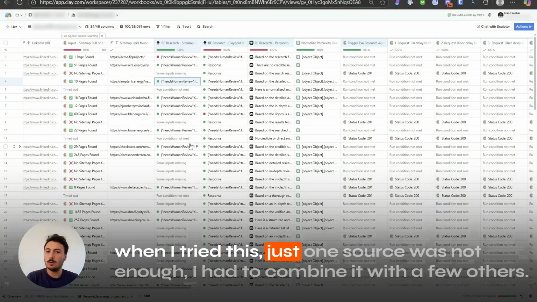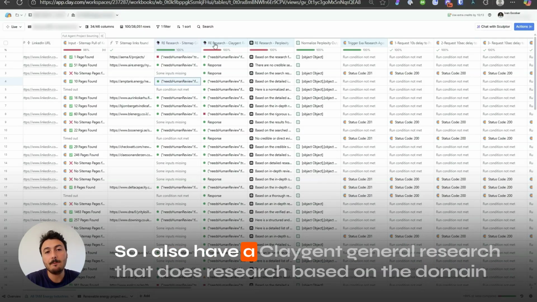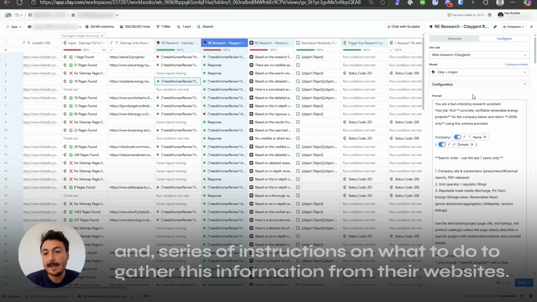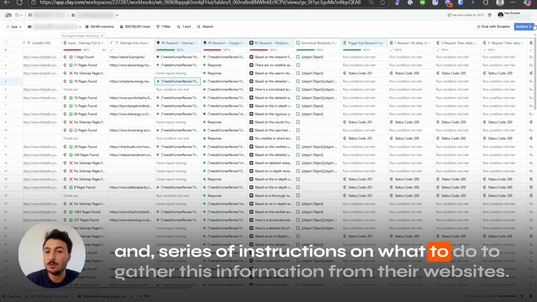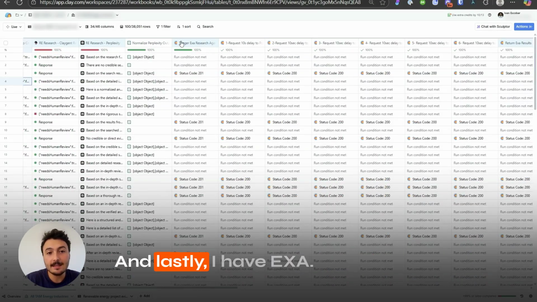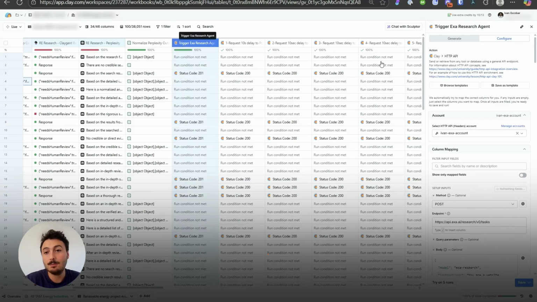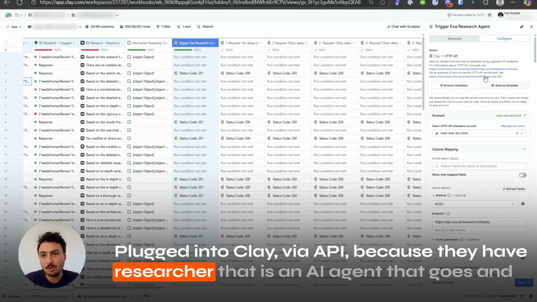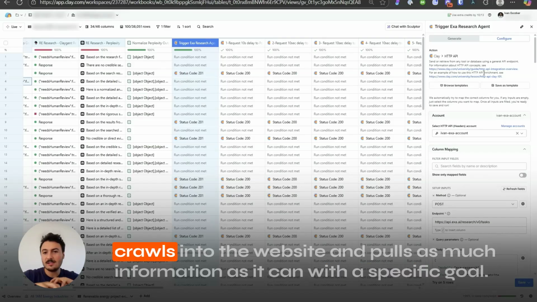When I tried this, just one source was not enough. I had to combine it with a few others. So I also have a Clay agent, General Research, that does research based on the domain and a series of instructions on what to do to gather this information from their websites. I also have Perplexity pulling information. And lastly, I have Exa plugged into Clay via API because they have a researcher that is an AI agent that goes and crawls the website and pulls as much information as it can with a specific goal.